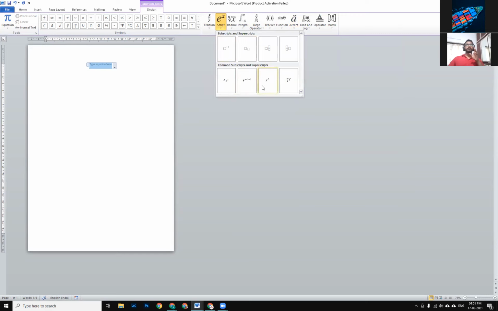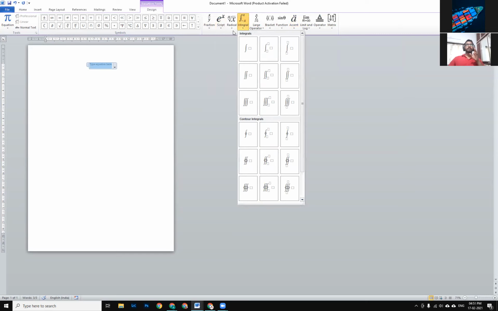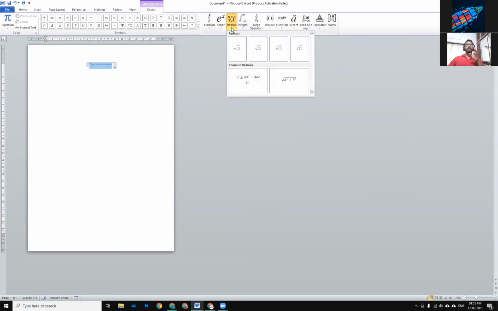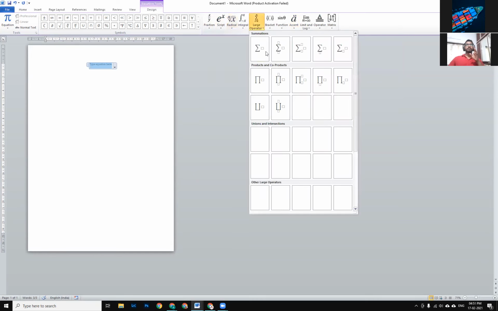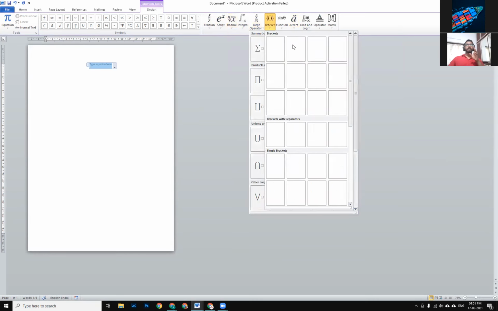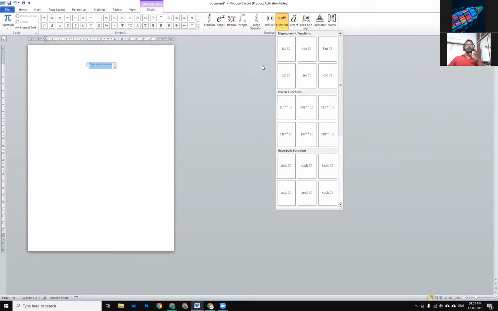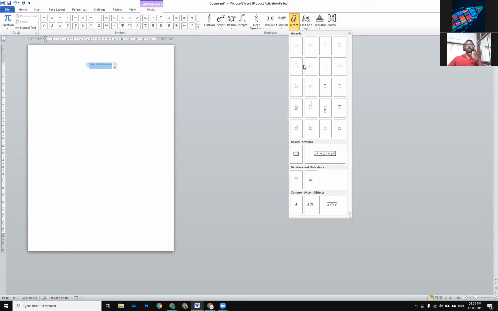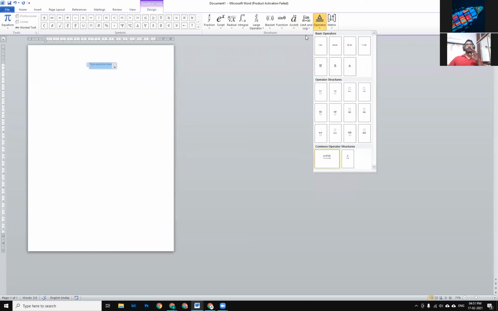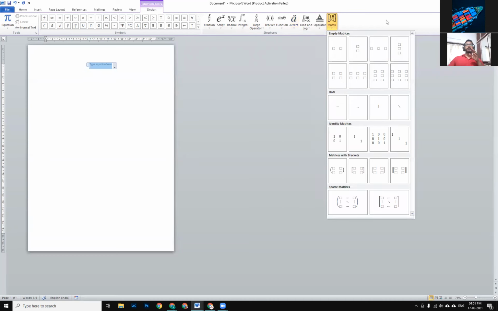Script, e raised to, all those things are there. Integral is there, radicals are there. Okay, and large operators are there. Brackets, different kinds of brackets are there. Okay, sine, cos, all those trigonometric functions are there. Accents are there. Double dot, single dot, all those things are there. Limit operators, different operators are there. Okay, and you can even add matrices.